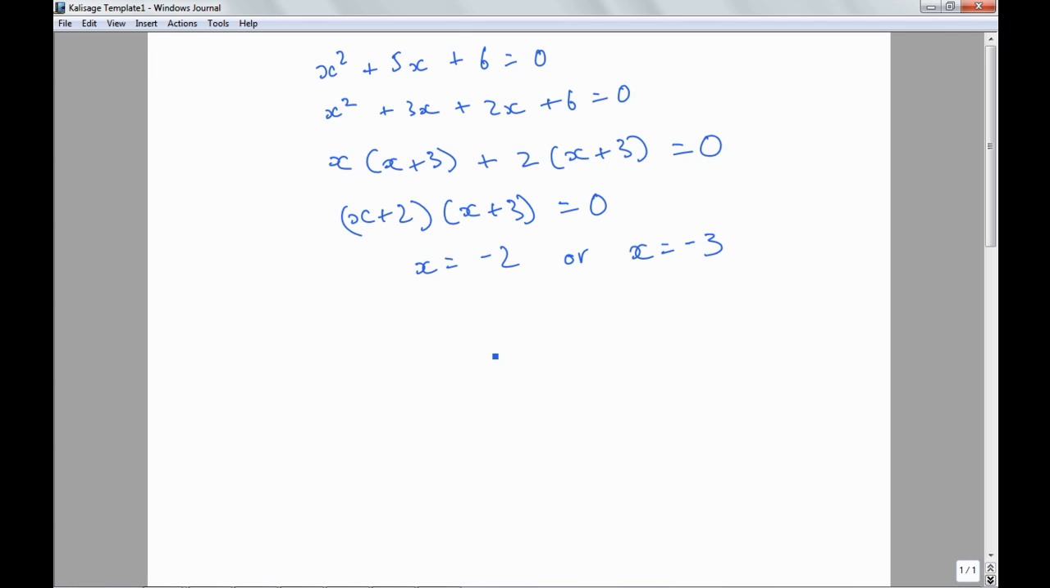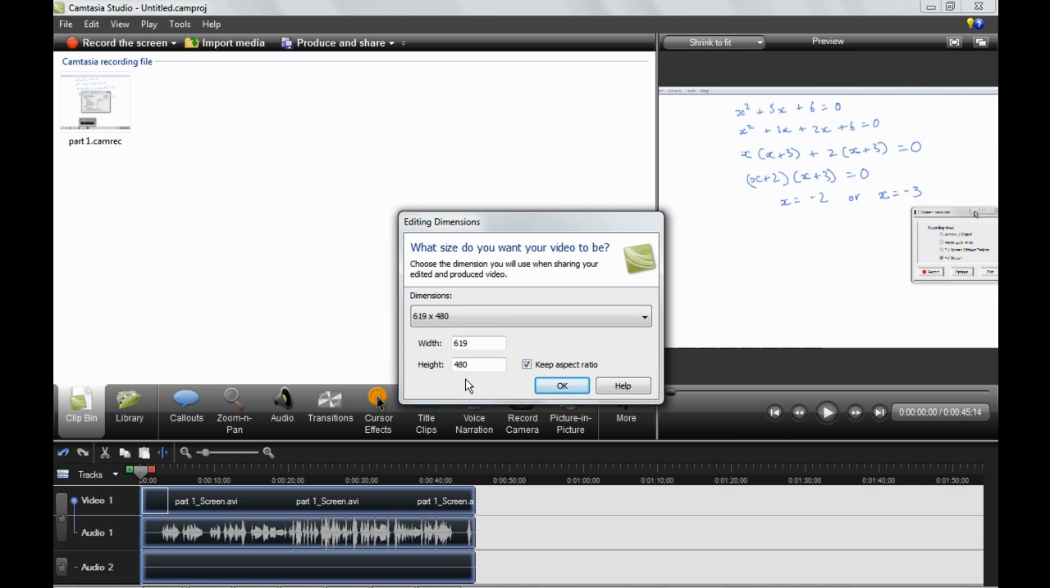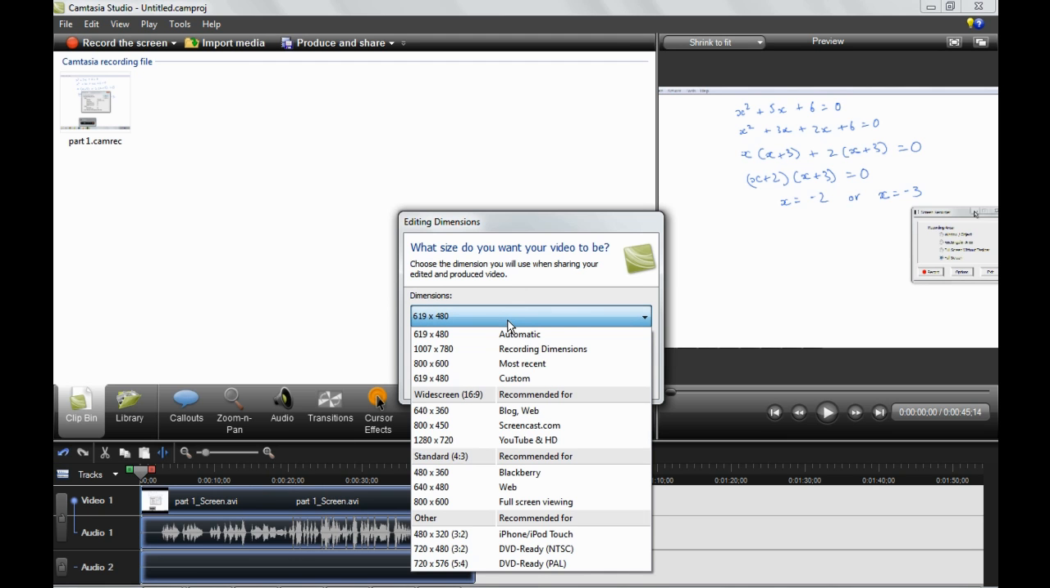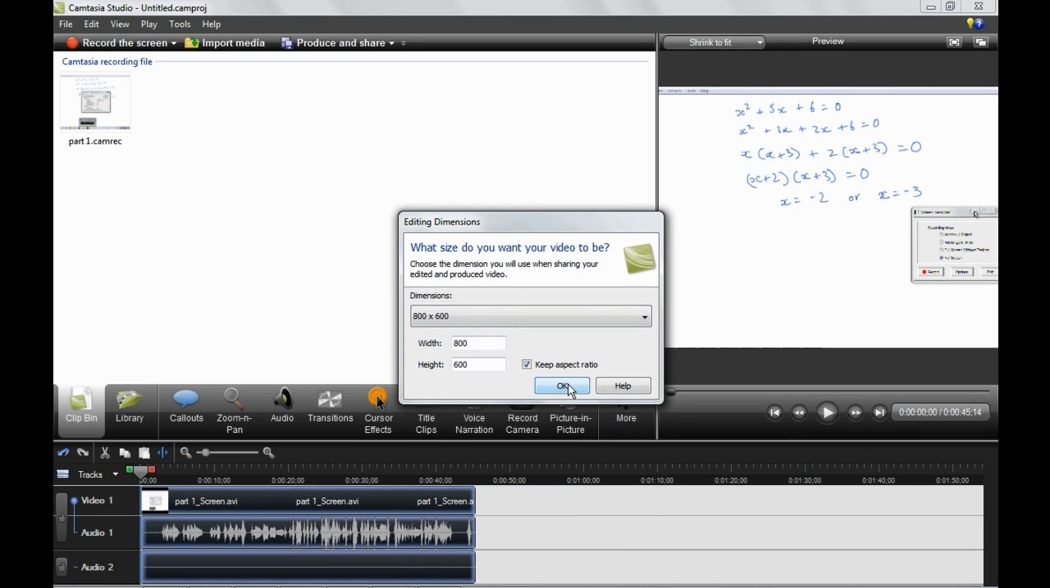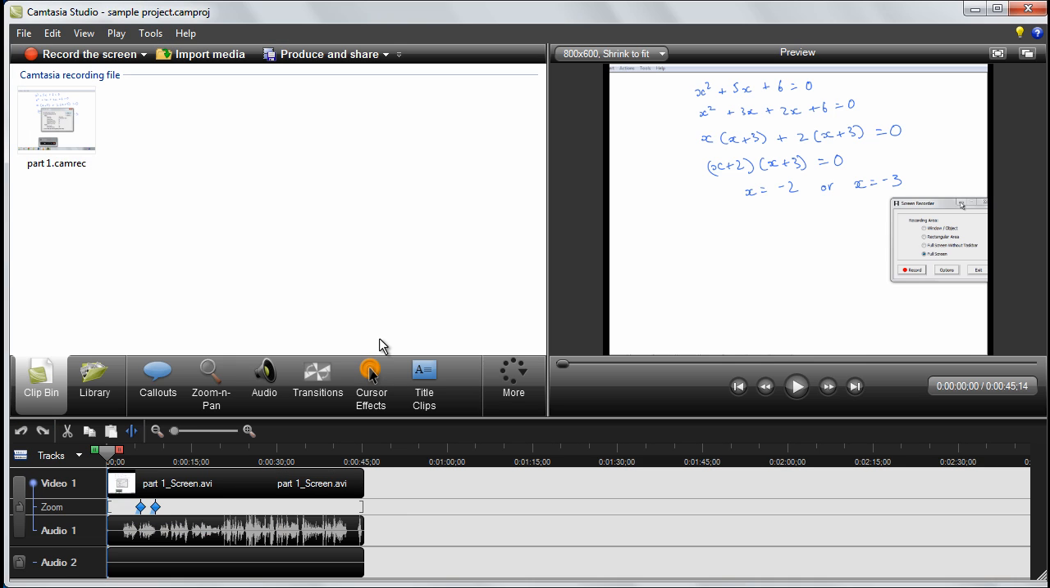The next thing I'll notice is that that window minimizes and Camtasia opens up, and I get this dialog box that asks me what dimensions I want to use for my video. So I'm going to click on the drop down menu, and I'm always going to select 800 times 600 over here. And then I'm going to hit OK. Now the entire recording that we just made is on this timeline over here. And we'll go through how to go about editing it in the next video.